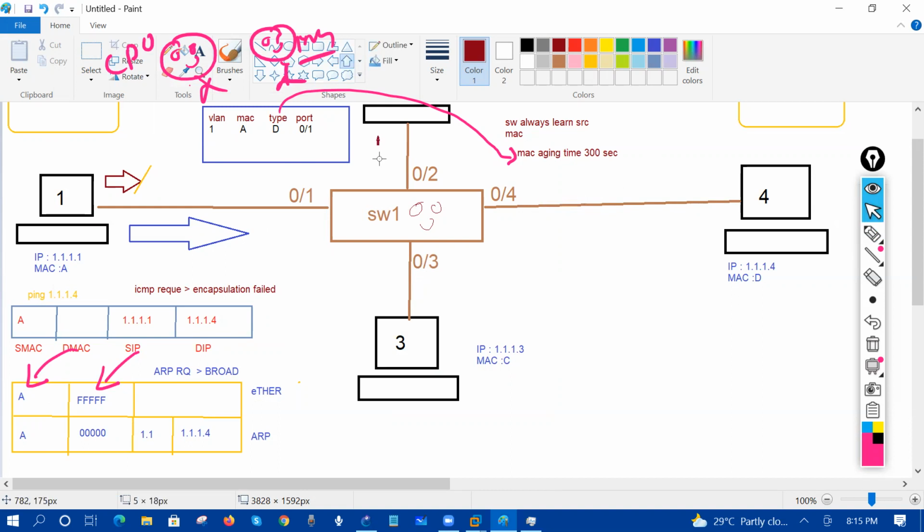So what will the switch do? It will broadcast this packet to this guy, then this guy, and then this guy. PC number three will drop the packet. He said, hey, I'm not the one of four. I'm one of three. I will drop the packet. Same thing, PC number two will drop the packet. PC number four will accept this packet, right?